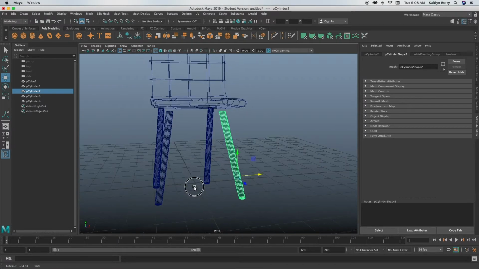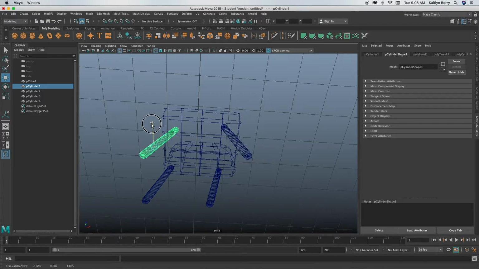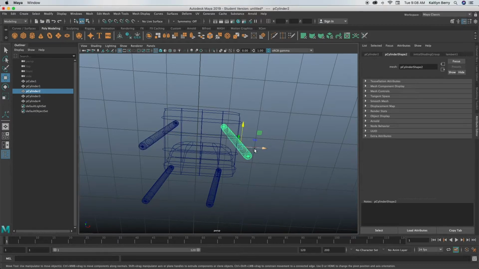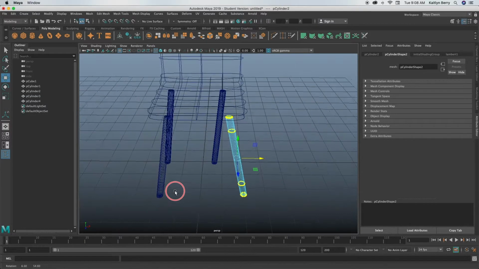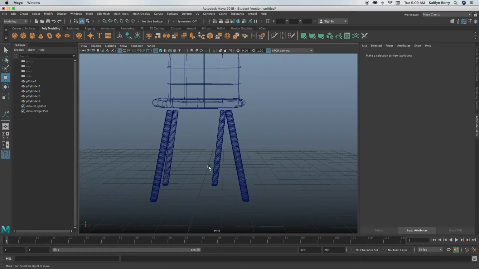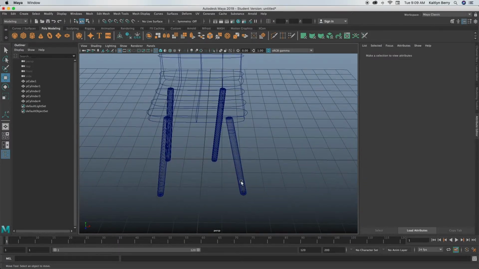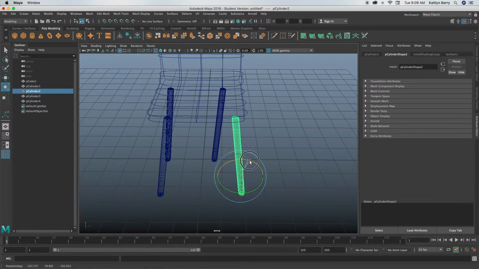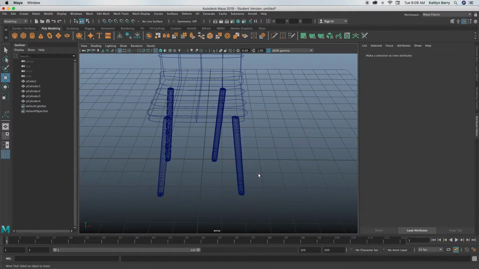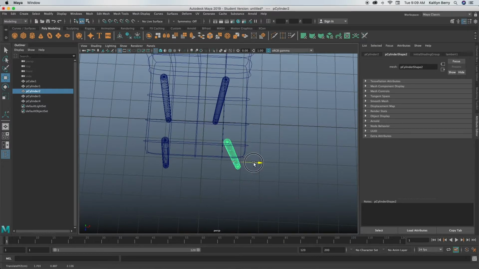I do think that this one should be pushed up a bit more. Okay. Doesn't look bad. Not super exact. All right, that looks pretty good.